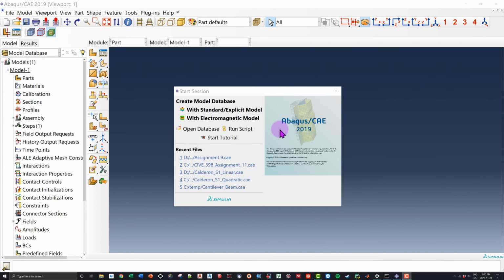Alright guys, so when you first install ABAQUS and open it up, you should have this screen. As many of you will see, the hardest part of ABAQUS is actually installing the sucker. Sometimes it just does not want to work.